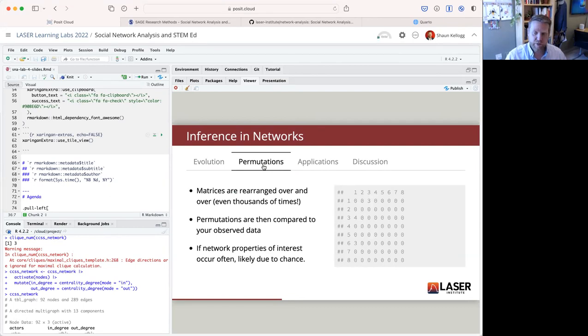Underlying most of these network models is this notion of mathematical permutations of matrices. Some of you can probably describe this better than me. If you remember, network data we often store as a matrix, right? In this case, I forget the context, but I think this is a collaboration network among teachers in a district.